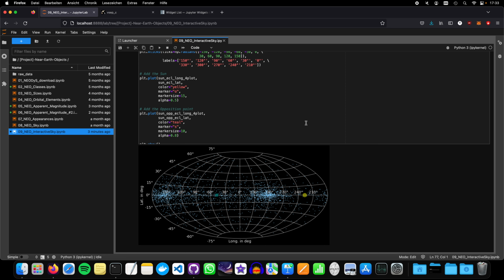Today we are in session number 9 of our NEO project. As a small recap, in our last session we created some sky maps of the NEOs. With matplotlib, we created a sky map in this ITOF projection. We plotted the sun position in ecliptic coordinates and also the opposition points, so 180 degrees away from the sun, and then plotted the NEOs and took a first look at where these objects are.